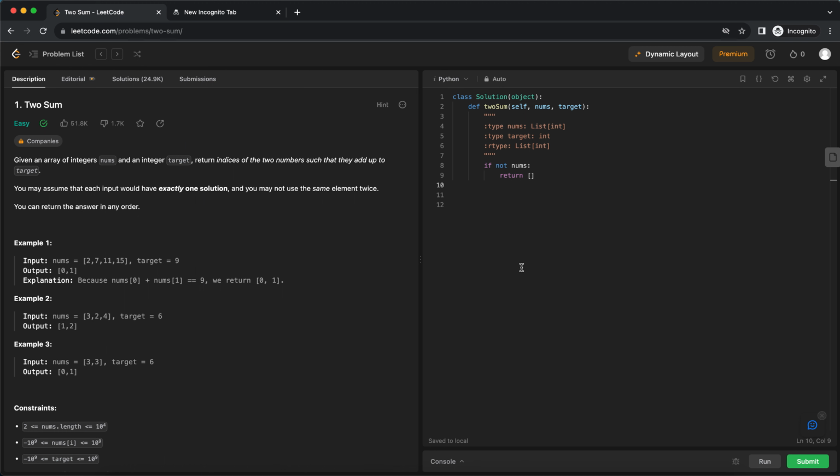So yeah, we can introduce a map, I'm thinking. So we can do a lookup map. Let's do like a sum map. Okay, and what we can do here is go with the array. So for i in range len of nums.